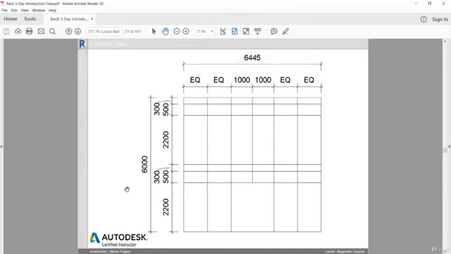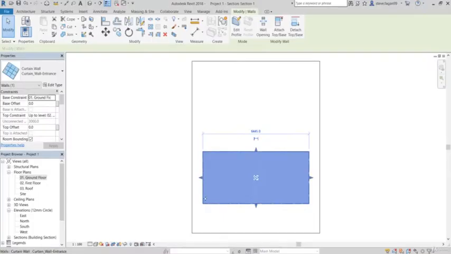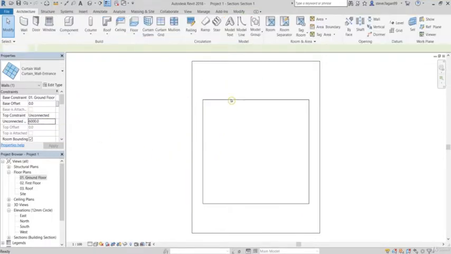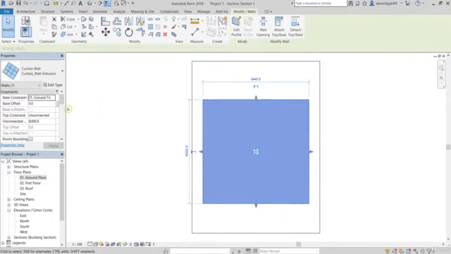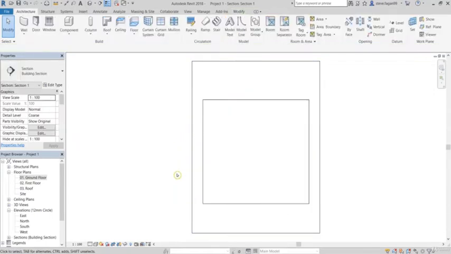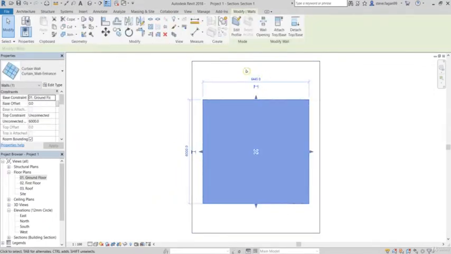So our height here is 6 meters, so 6,000. What we'll do is select our curtain wall, come to the properties section, and change our top constraint to unconnected. And we've got two options. We can change the unconnected height here to 6,000, or once we change our top constraint to unconnected, we can use the temporary dimension here. So our width is 6445, our height is 6,000.